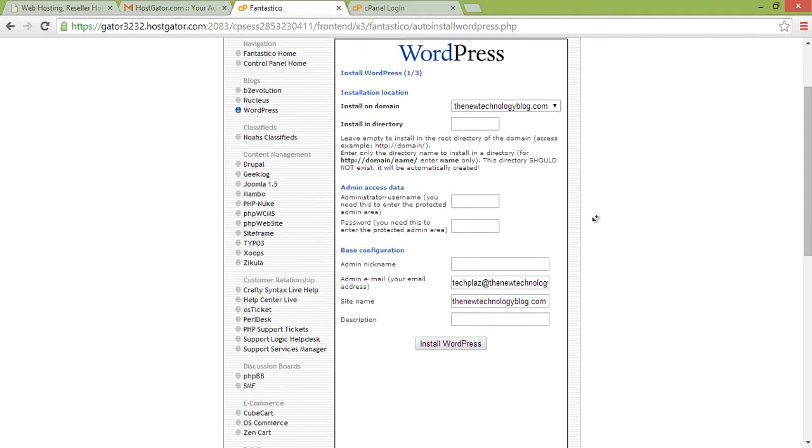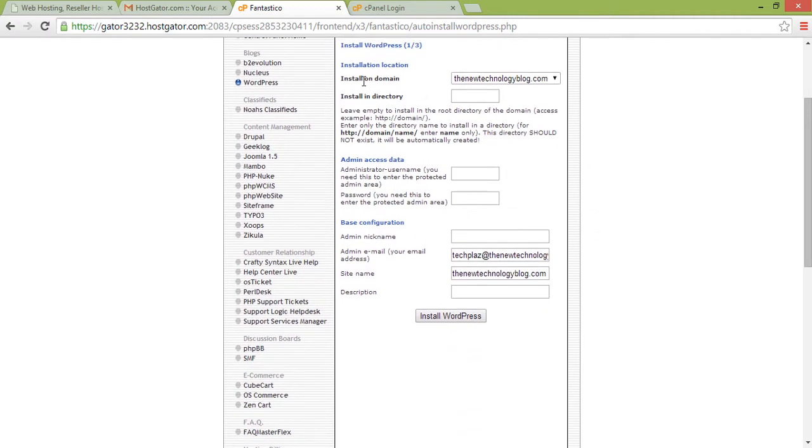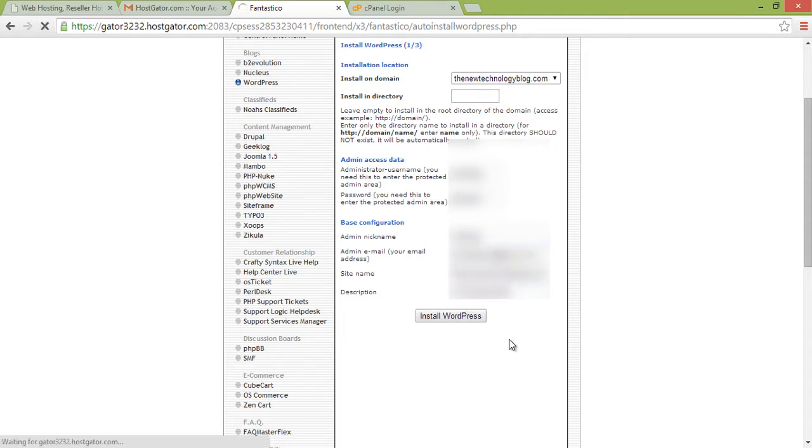Great, so here is the details that we need to fill out. So where it says install on domain, we want to make sure we've got our domain name that we just registered selected, and we want to leave the install directory empty so it installs right onto the domain itself, and we will need to type in a username and password. So I want to do that now, and this is the username and password for WordPress, and click install.